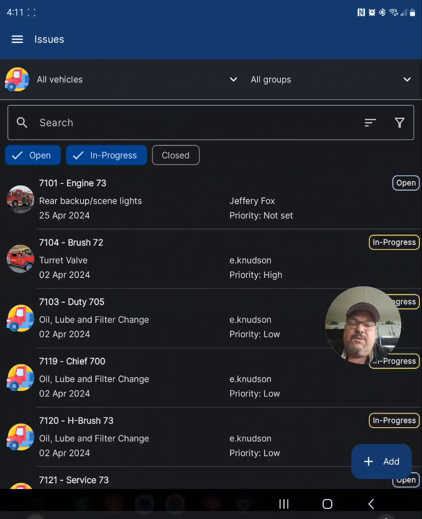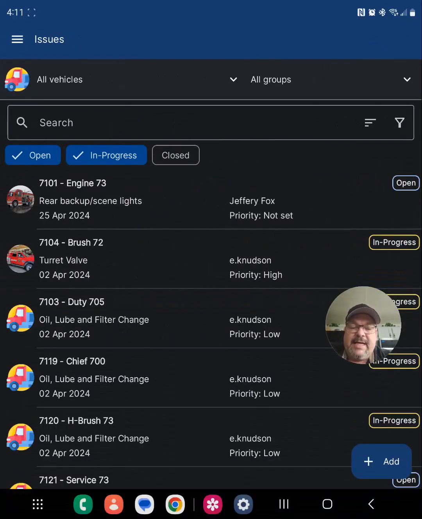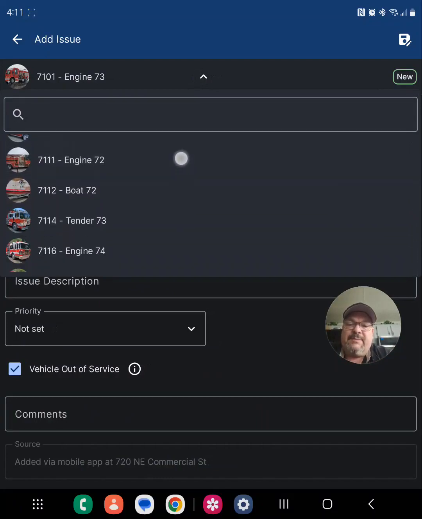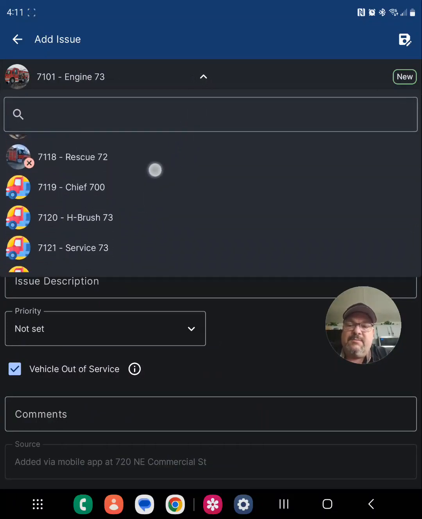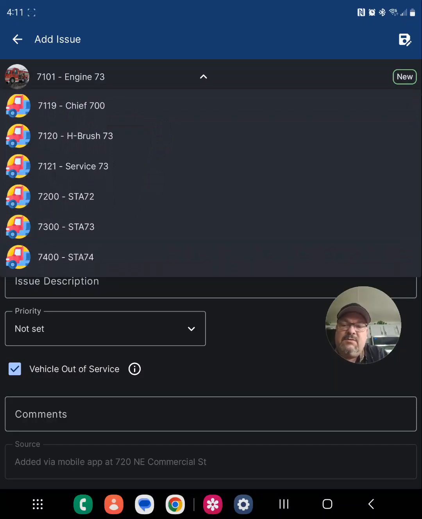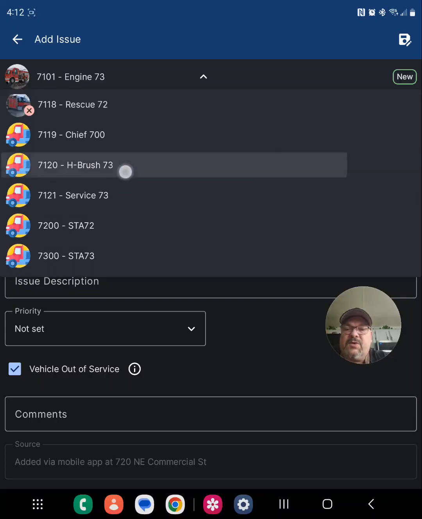So if we want to create an issue though, we click add, and in the bottom right corner here it says add. So we're going to add an issue. You can choose whichever apparatus you're working on or talking about. I do have the stations in here as quote unquote vehicles, so that if it's a problem with the building, door closers, the mini split system, and so on and so forth, you can create it underneath those particular stations.